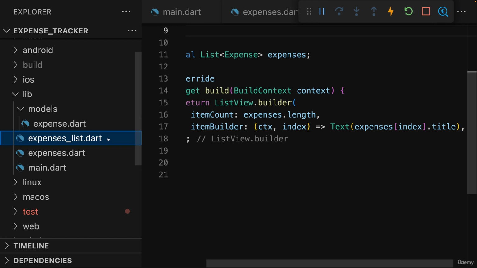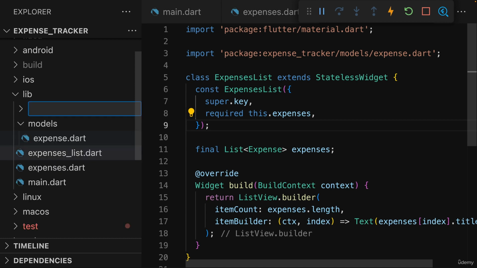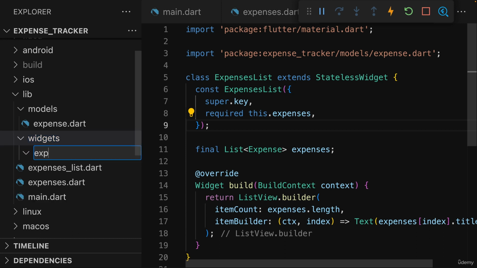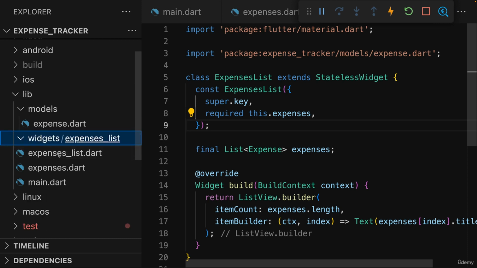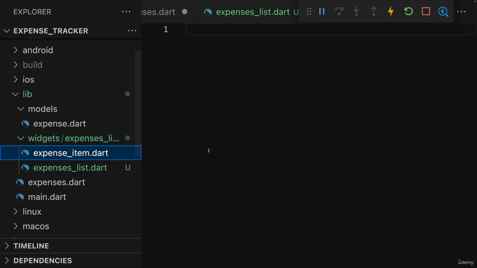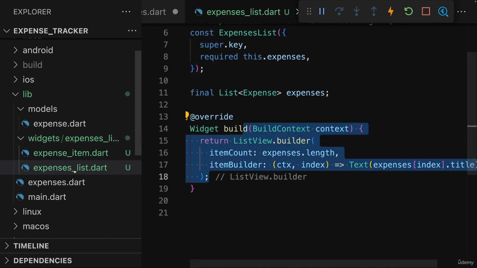So for that, I'll add a new file, and since this will be a file with a widget that's closely related to this expenses list, I'll organize my code such that I add a widgets folder, and in that widgets folder, I'll add an expenses list folder, and I'll then move expenses list Dart into this expenses list folder, and in that folder also create an expense underscore item Dart file, which will then be that file that contains the class, the widget class, that will be used for outputting the individual list items in that list.